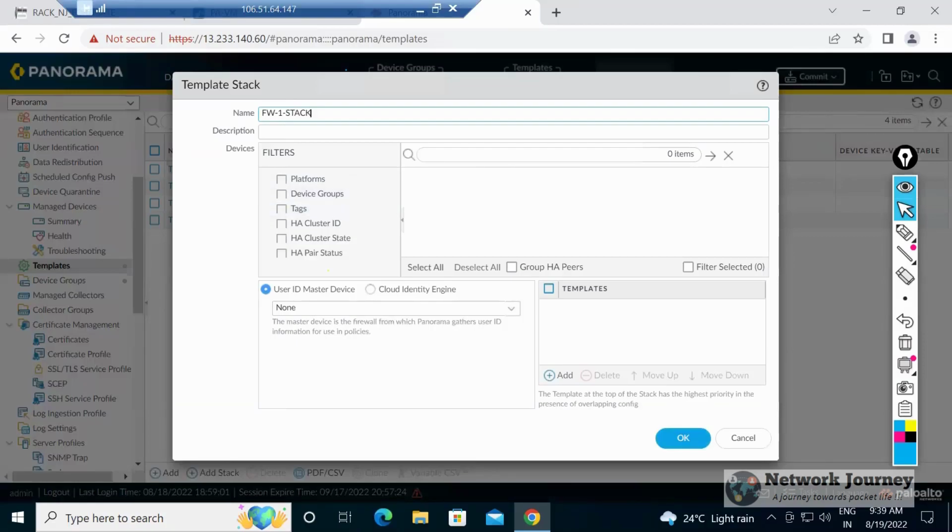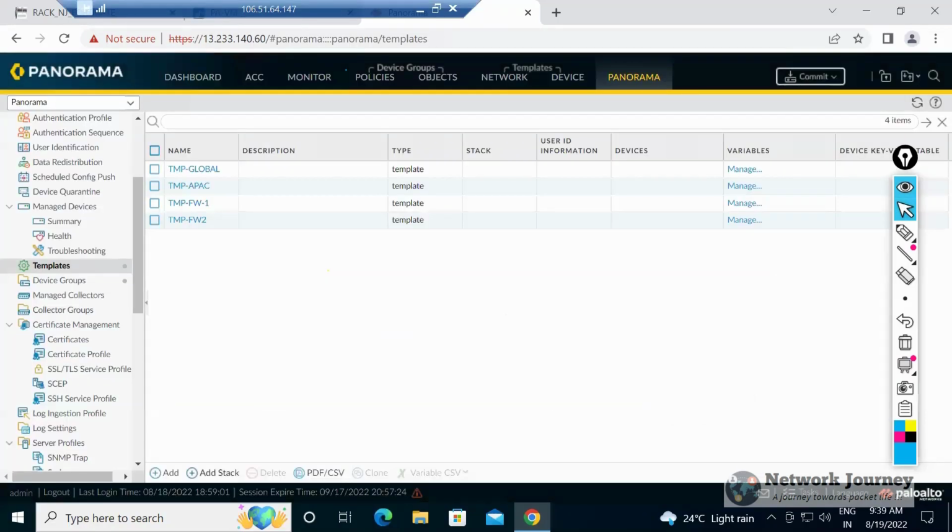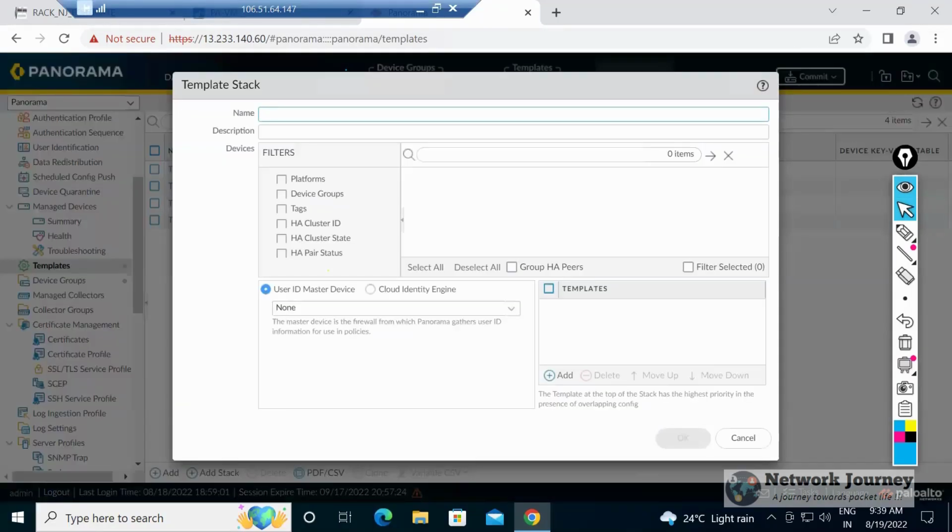Sorry, where is that add stack? Okay, got it. Yeah, it's on the same template tab. You create a specific stack for firewall 1, called firewall 1 stack, and add that firewall's serial number here. I told you, if you remember, under managed devices summary, you will add the serial number of the device which you are going to add, and add the Panorama's IP address onto the firewall to get the firewall connected here.